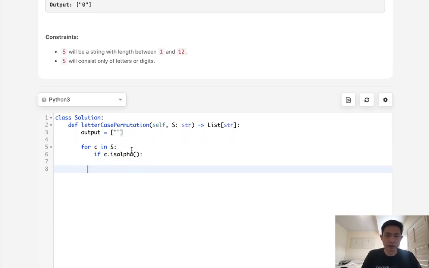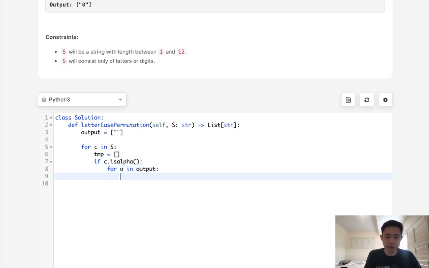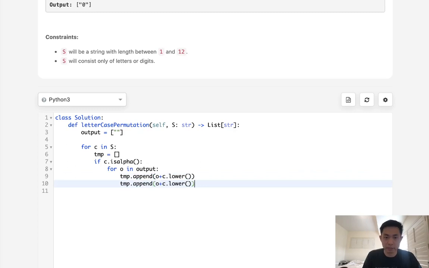So what I'm going to do is create an empty list called temp, and we'll say for O in output, what do we want to do? We want to add to our temp O plus C lower, as well as O plus C upper here.